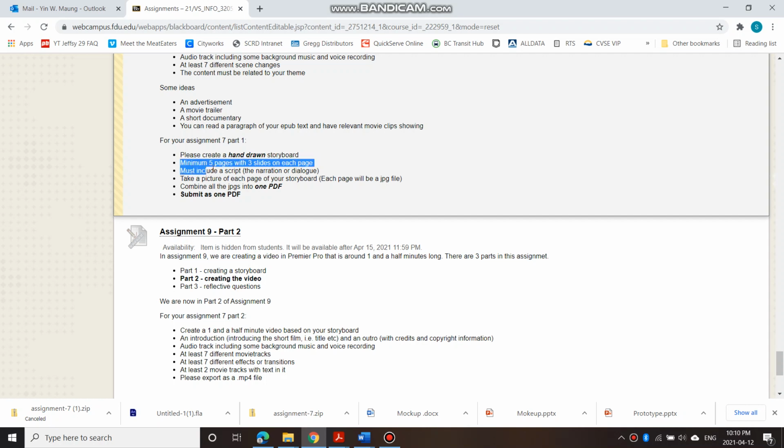The minimum should be 5 pages with 3 squares on each page, and you must include a script, of course. The more effort you put in here, like what your narration is, what you're going to read or say, the less work you have to do when you get to the production of your video. Whenever you do it, either now or later, you still have to write a script. So you might as well do it now.